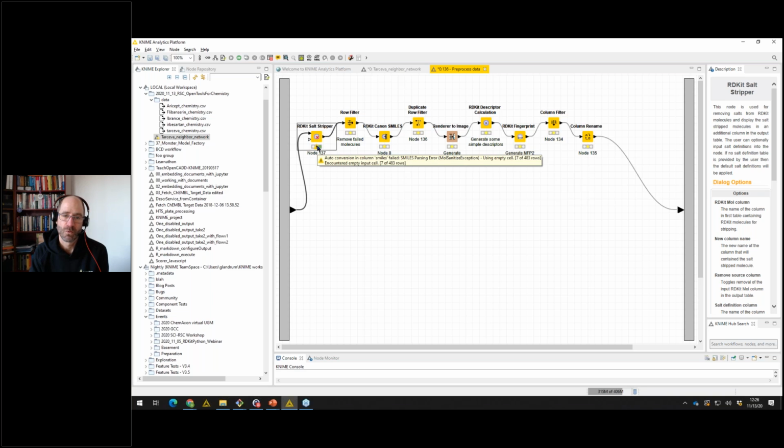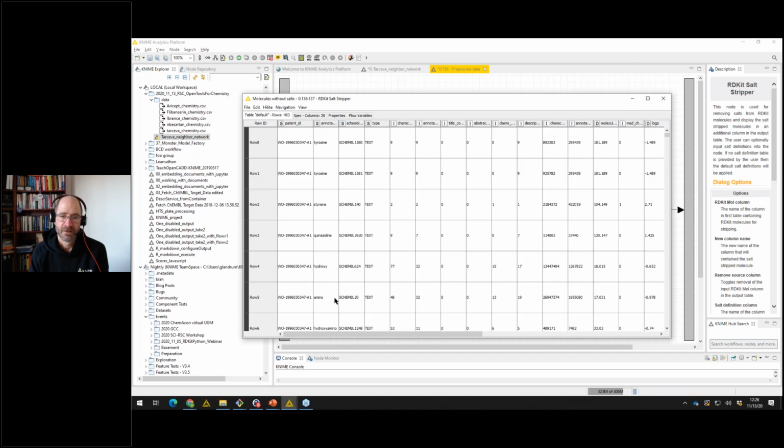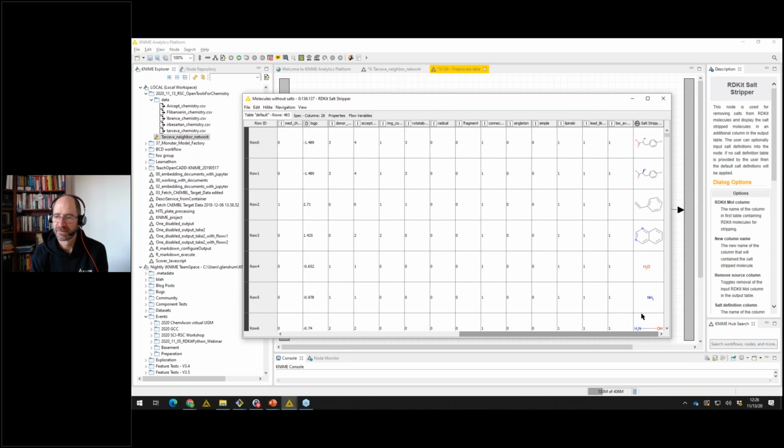You can see I got a warning here. The warning says that the conversion for at least one of the rows failed, and actually tells me 7 of the rows failed. This is because there are SMILES in this data set that the RDKit does not recognize as valid SMILES. So if we look at the results at the end, there is a new column, which is an RDKit molecule column that has the salt stripped molecule. So we can look at that.